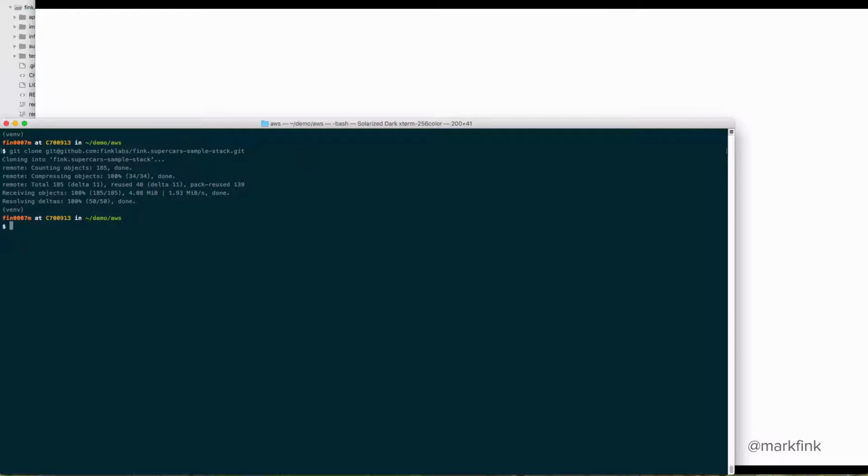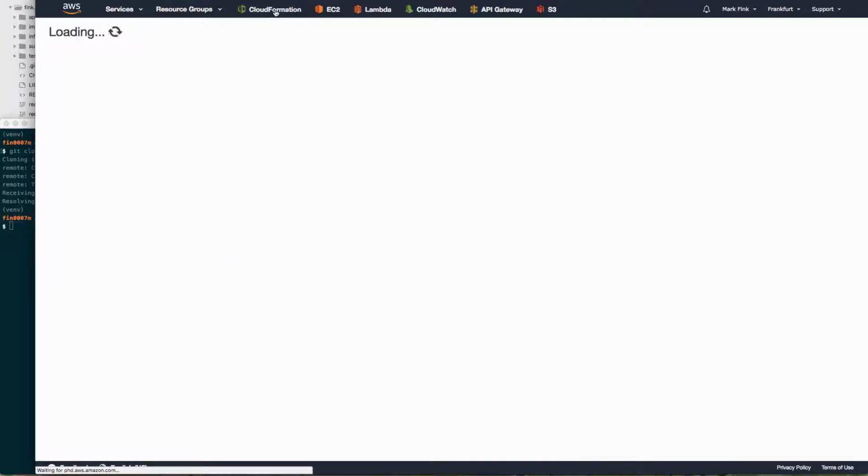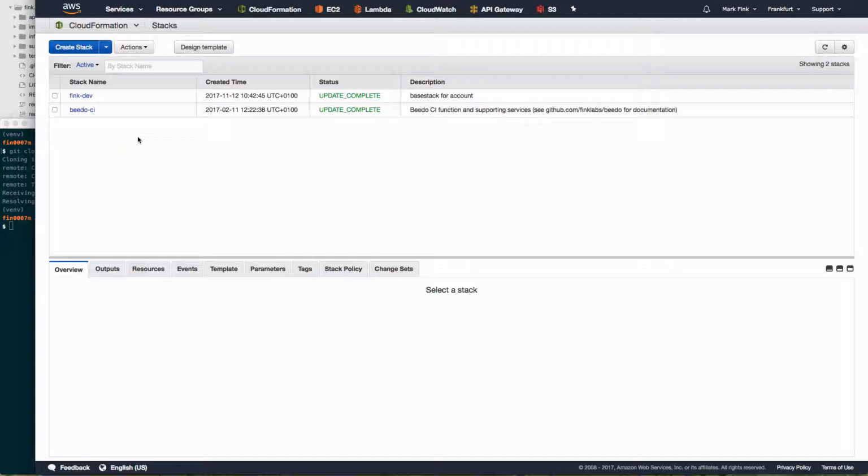And I open this web console for AWS. We don't need that for the deployment, but I want to use it to show you what's going on behind the scenes. So here I'm in the CloudFormation section, and you see what I referred to earlier as base stack for this account is already installed, and there is no supercar sample stack deployed.